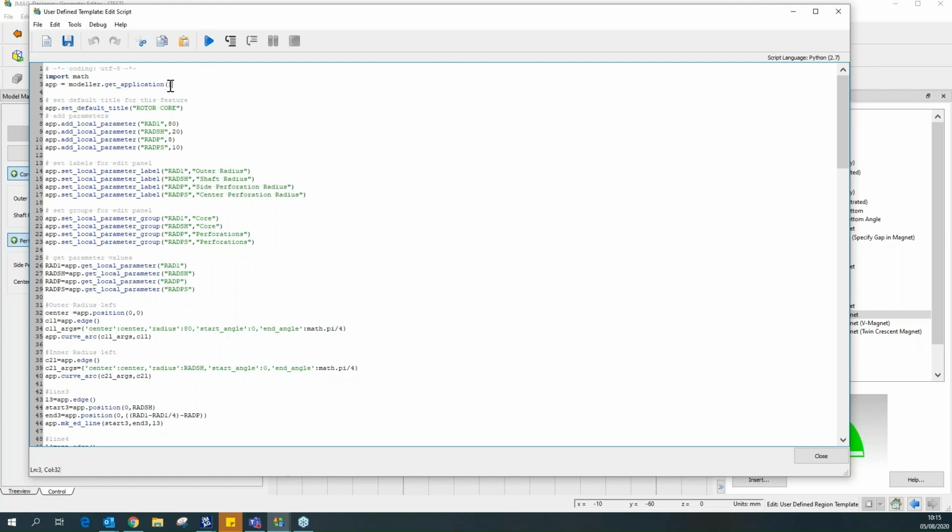So in the Python script, as you can see here, the first step is just to open the modeler. So these two lines here are basically predefined. Okay, so on the parameter setting here, you are able to add all the parameters or the local variables that you want to use. Okay, then you have to set the different labels to these variables that you will use in your design.